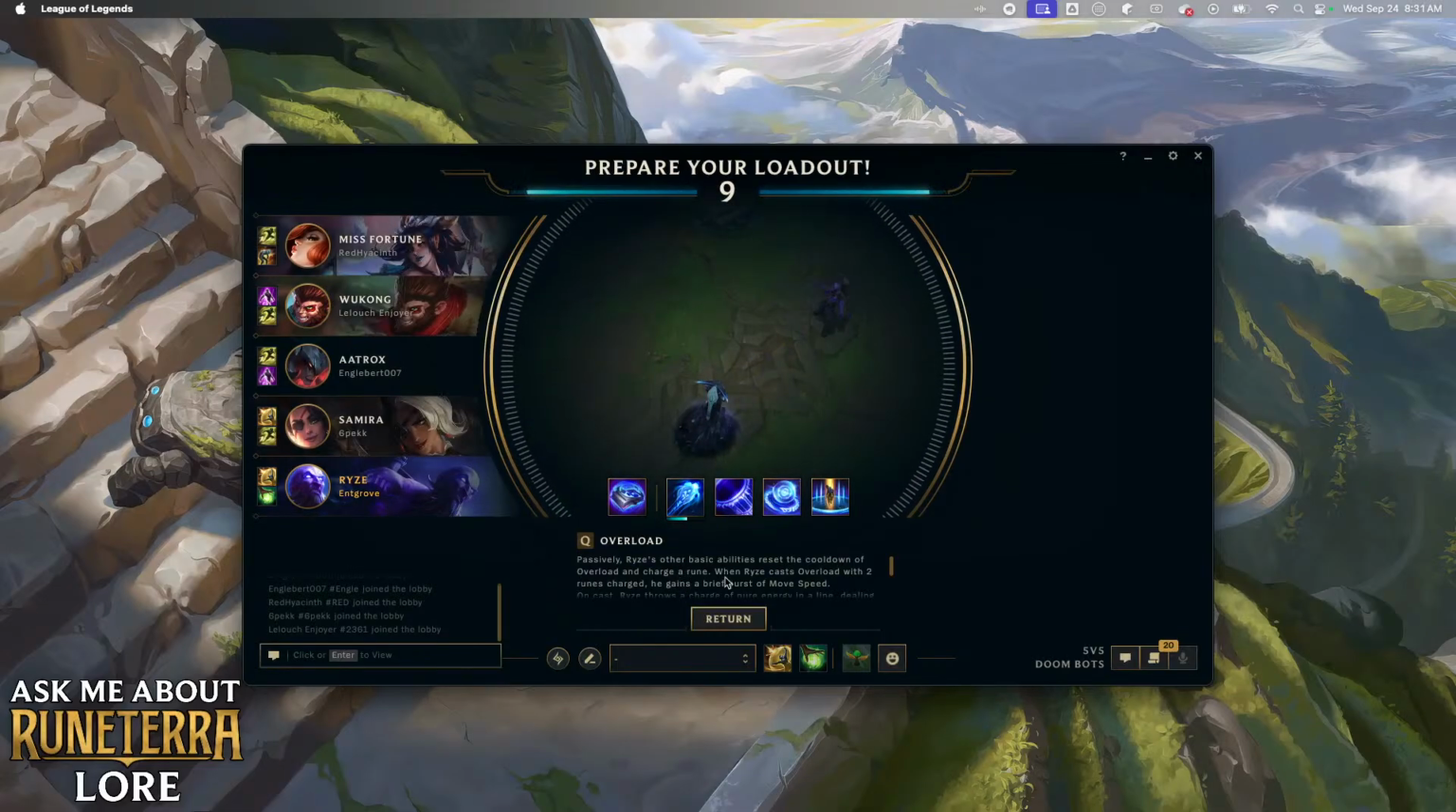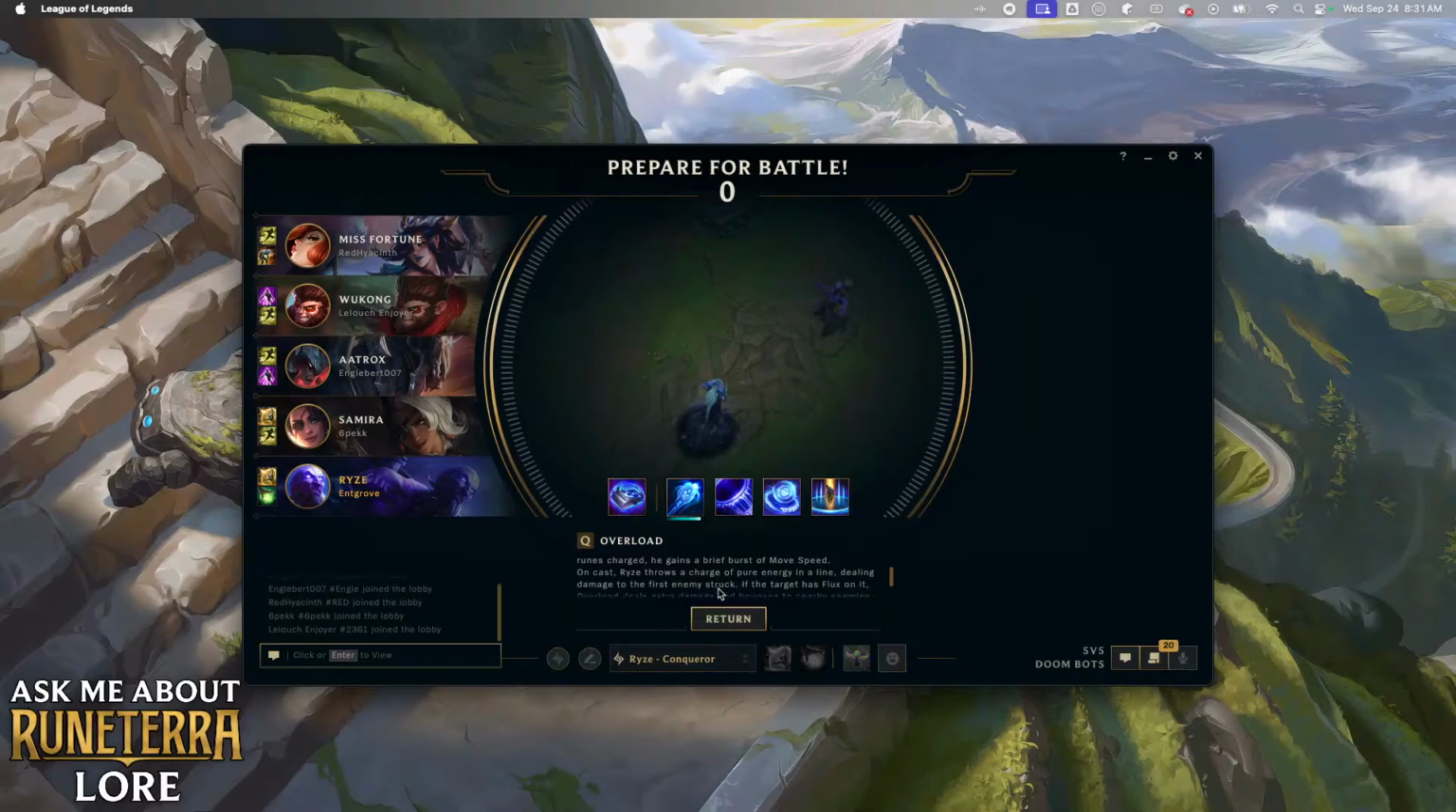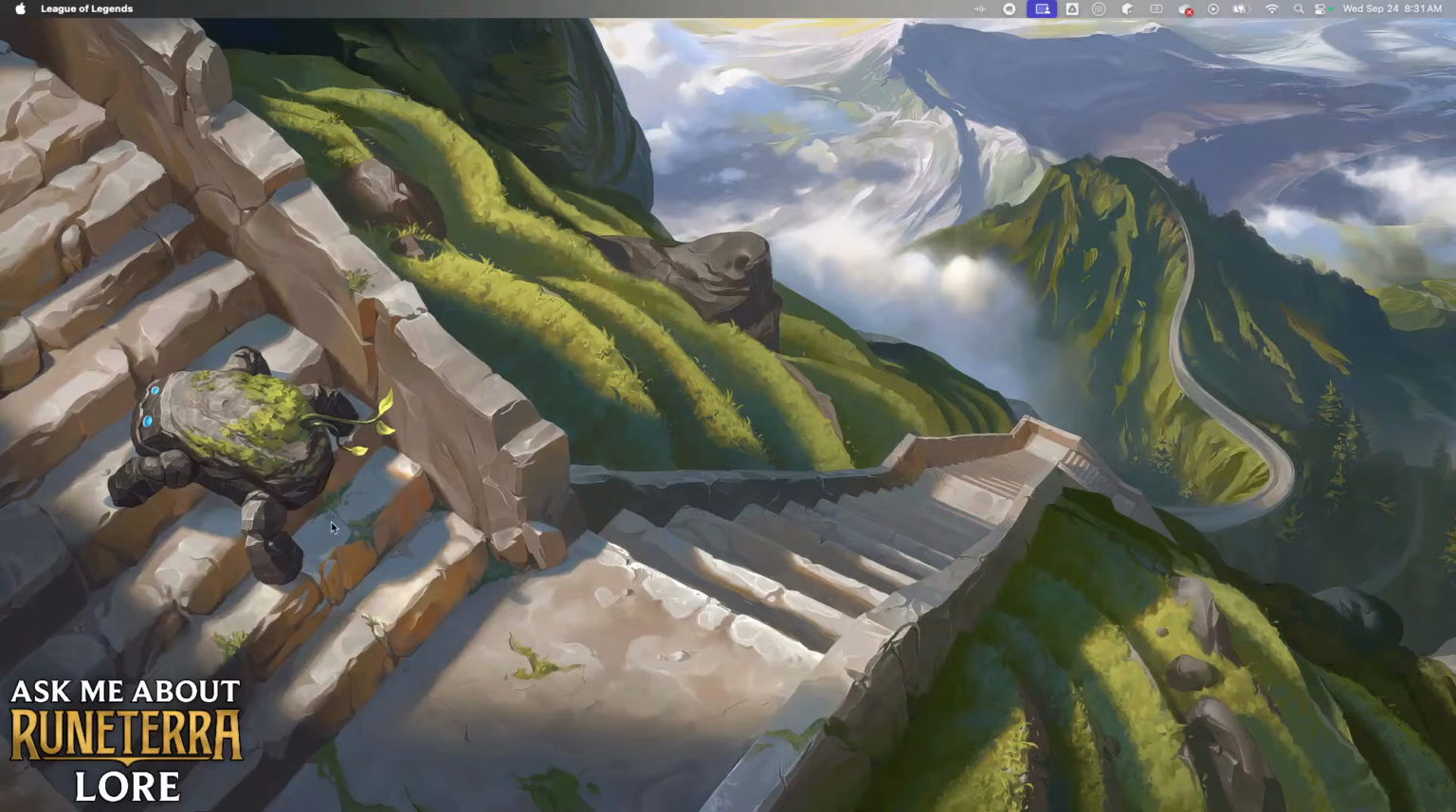Rise passively: his other basic abilities reset the cooldown of Overload and charge a rune. When Rise casts Overload with 2 runes charged, he gains a brief burst of movement speed. On cast, Rise throws a charge of pure... I have to read these in game now.